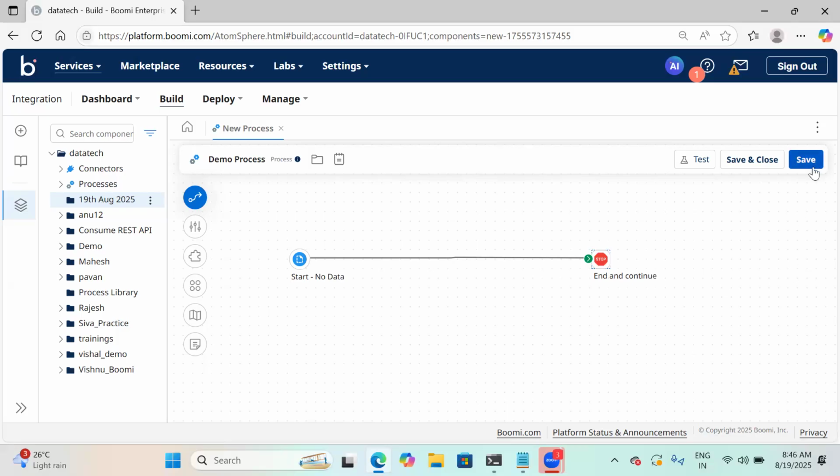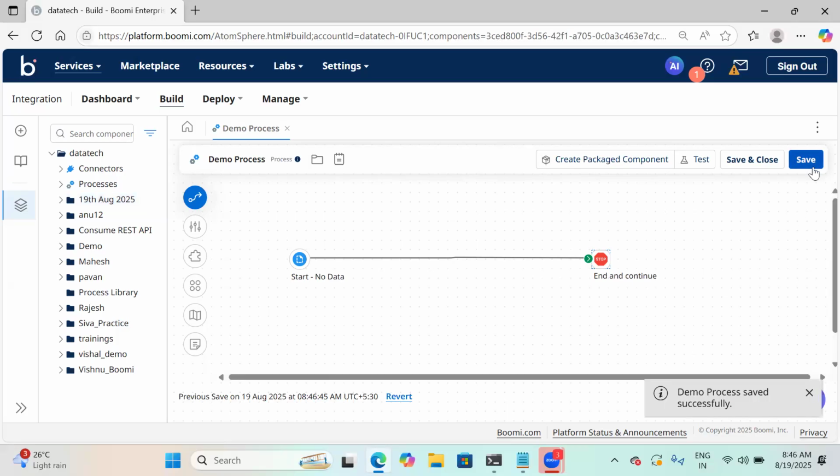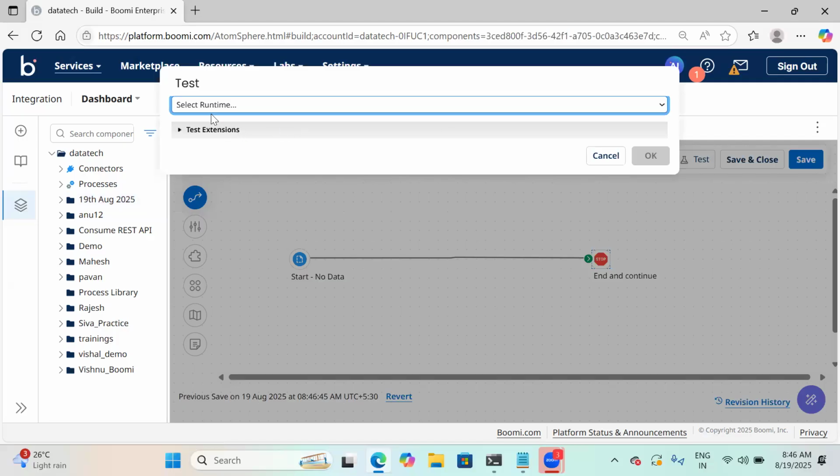Now I have developed this small basic demo process. I am going to save this one. Once after saving, if I want to execute or test this process, I am going to select the test button. Now here you are going to see the concept of the runtime engine in order to execute this process. This part I will take up in tomorrow's session.